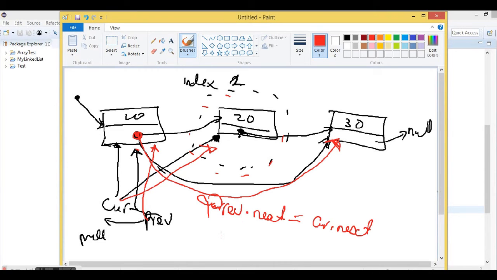And then we now reduce the size, sorry, the size by 1. That's what we do.